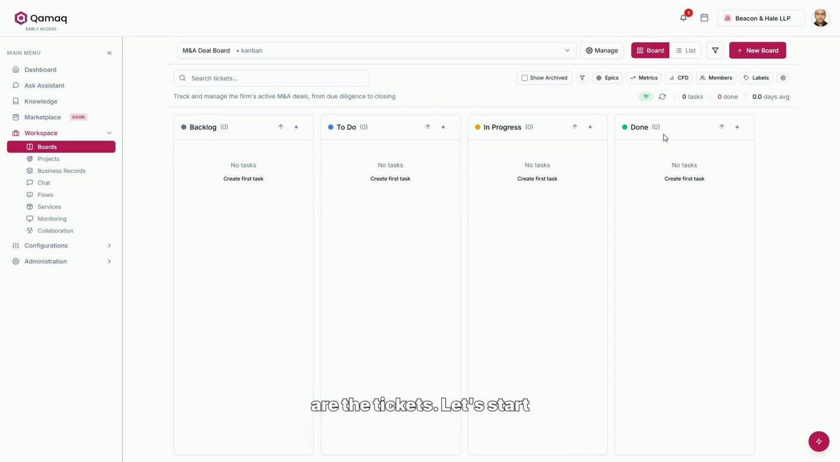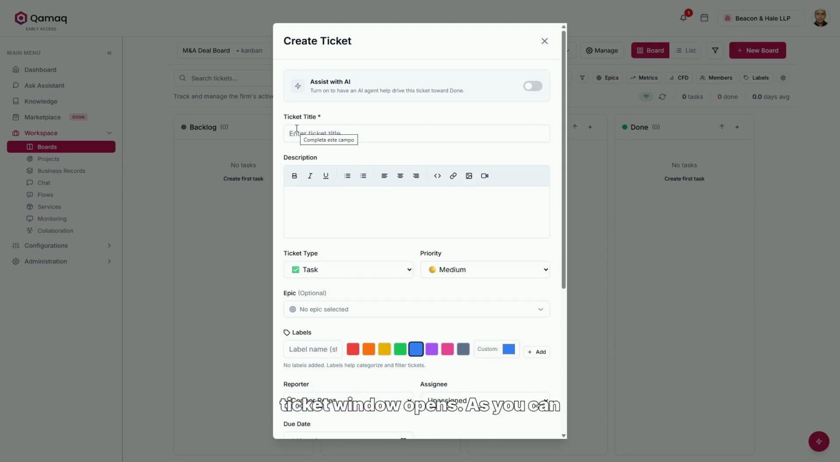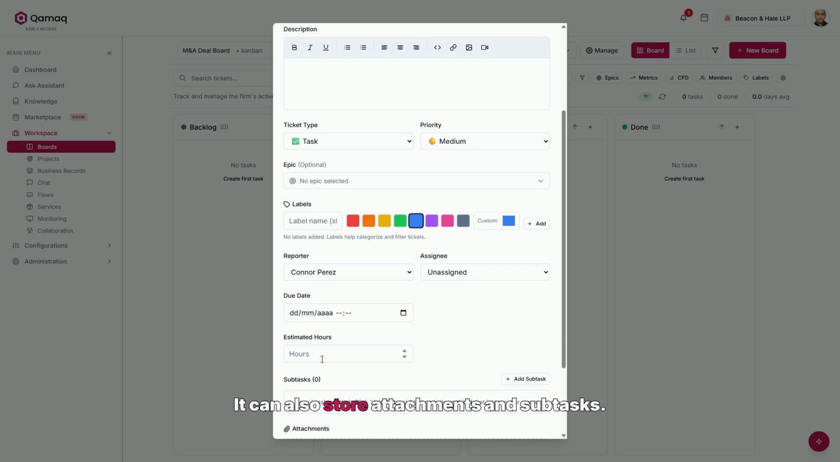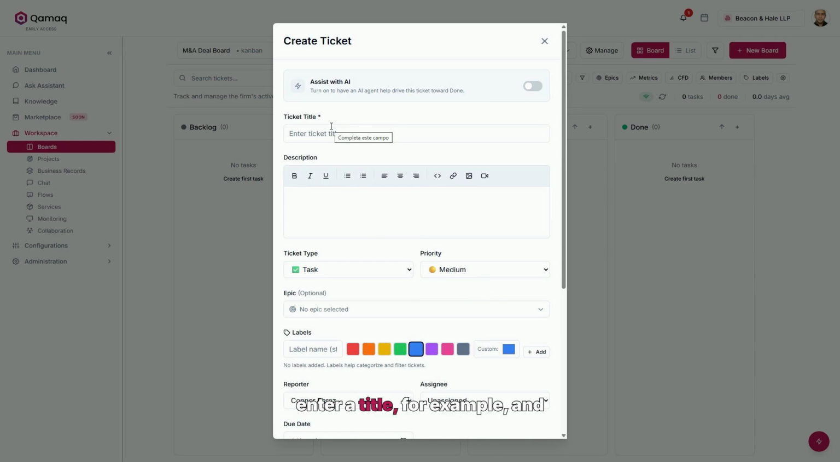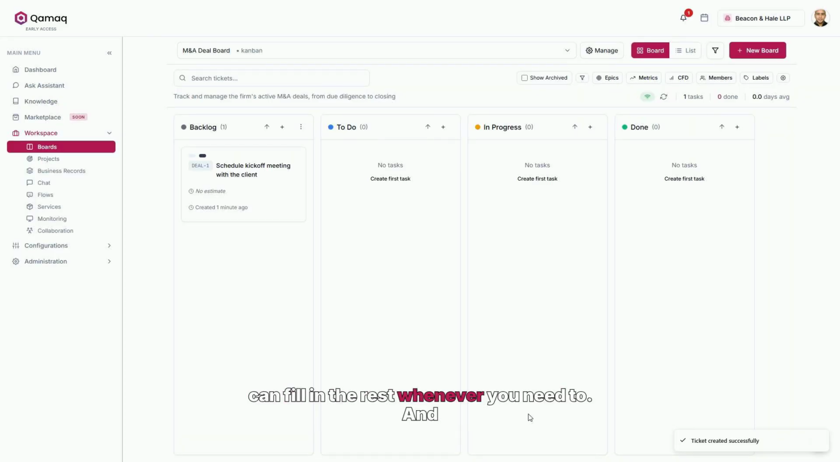What brings it to life are the tickets. Let's start by creating one. The backlog column is where new tasks come in. We click on the button with the plus sign. The ticket window opens. As you can see, a ticket can store several details: the ticket name, its description, the ticket type, priority, assignee, date, and estimated hours. It can also store attachments and subtasks. Don't worry about all that for now. The only required field is the title. We'll enter a title, and then click the Create Ticket button. You can fill in the rest whenever you need to.